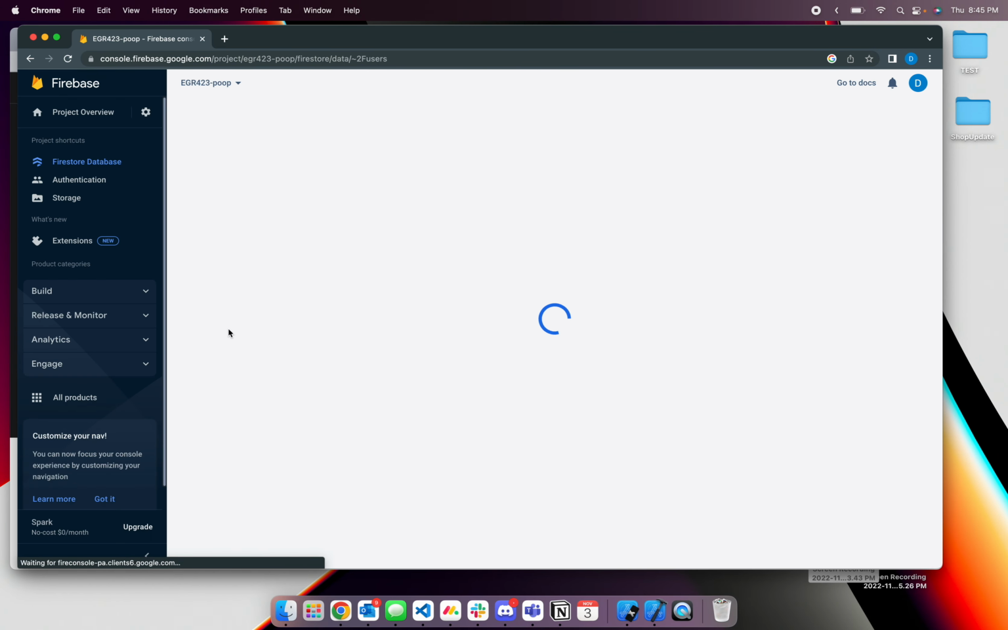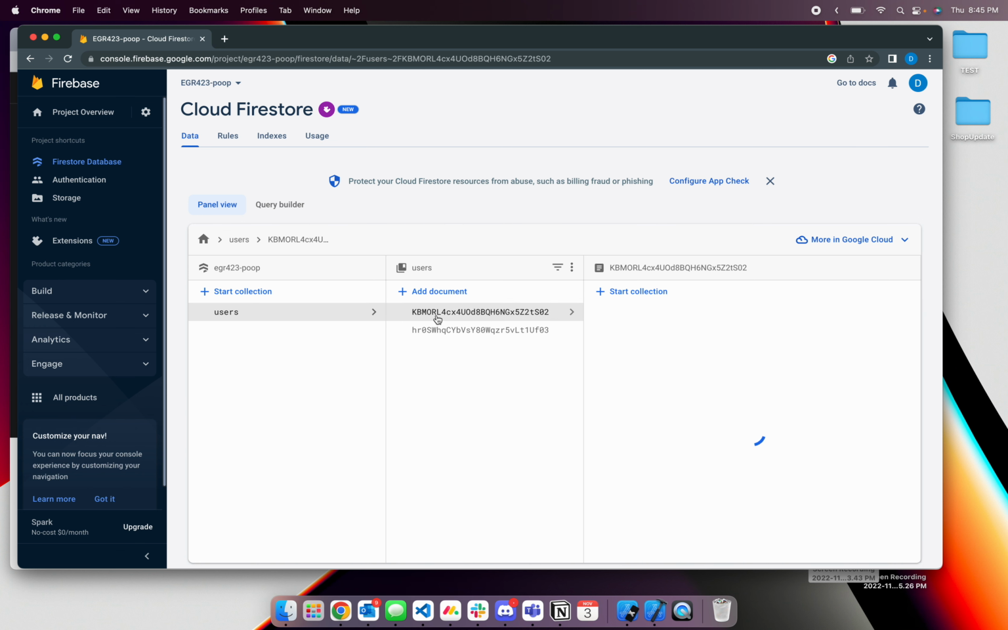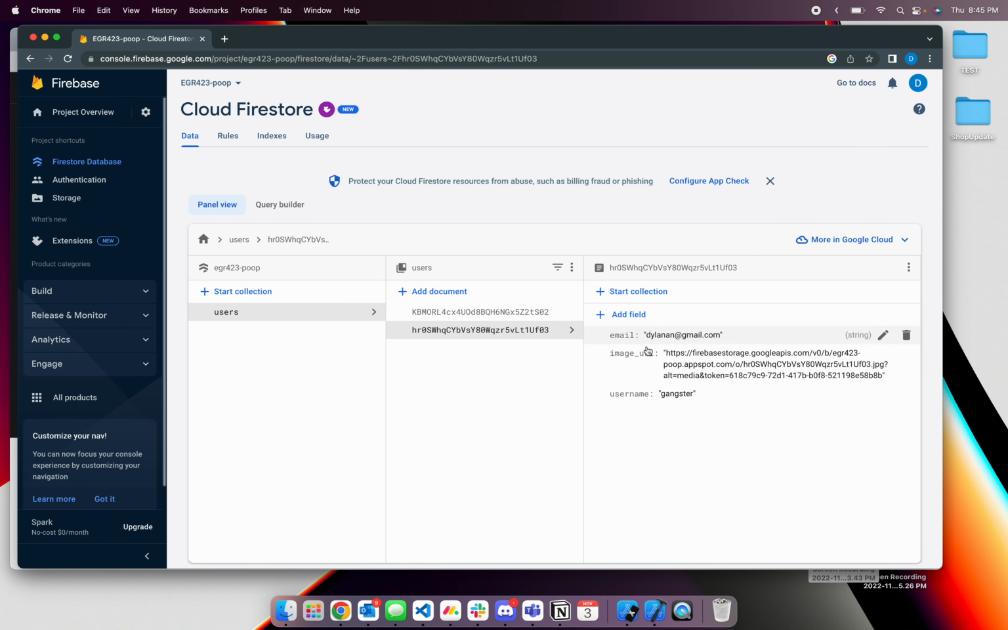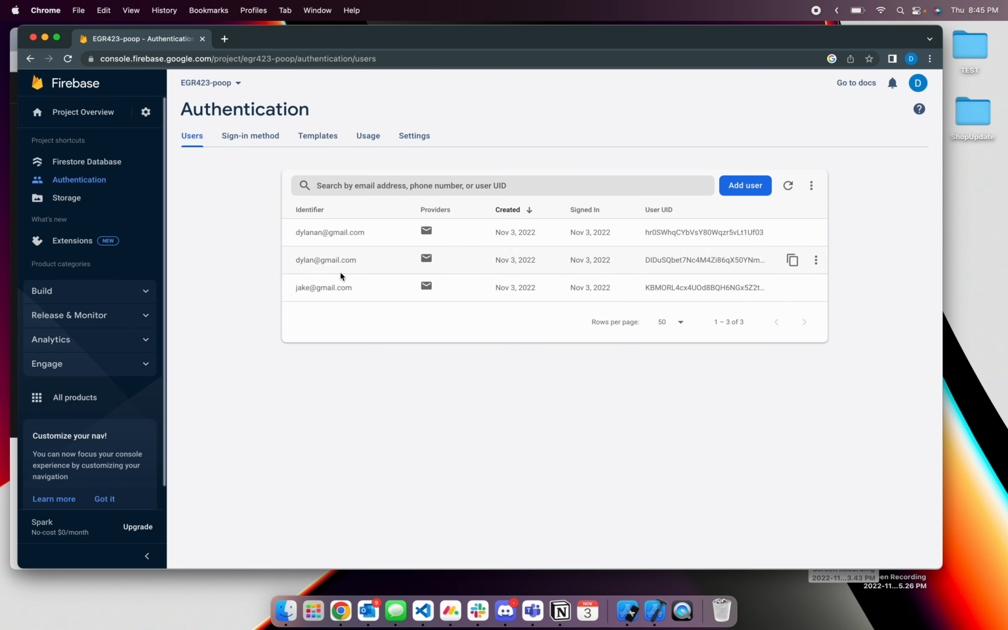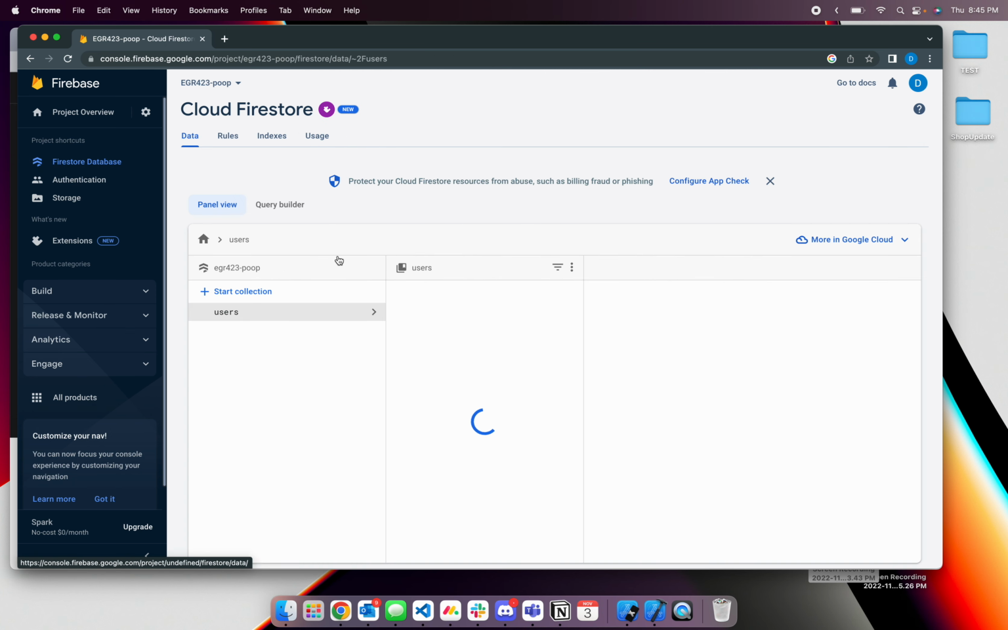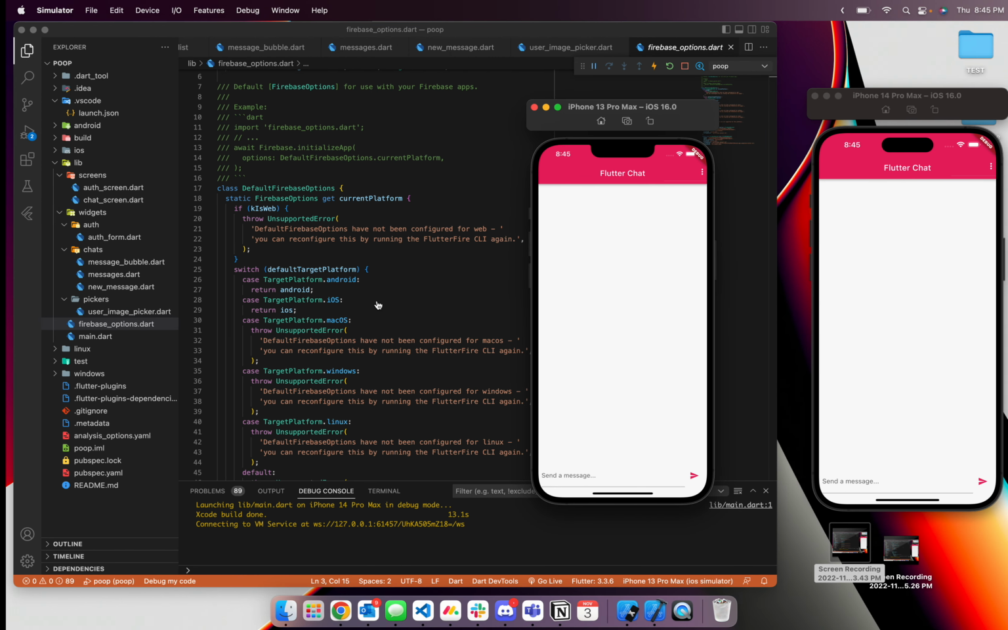We can check our database, and we now see that we have 2 users. We have Jake and then Dilanan. And the reason why it didn't work was because over here I already had that email within authentication. I forgot to delete it, as this is my second try.